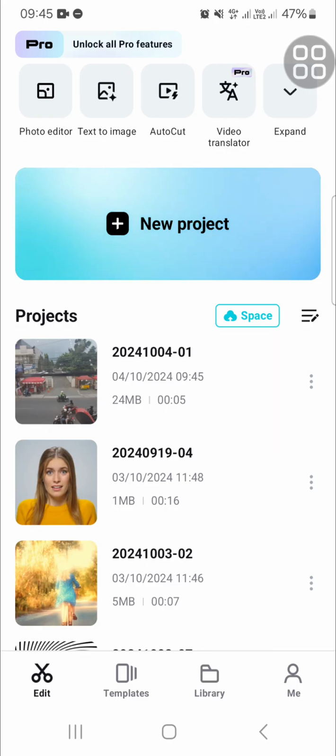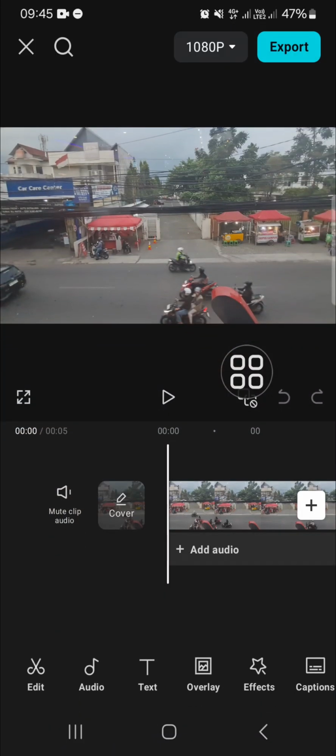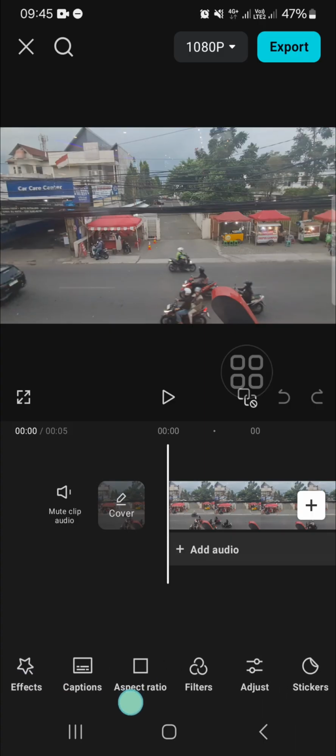I have opened my CapCut application, and first of all, I'm going to open up the project I have just created in CapCut, this one. Okay, and if we want to adjust the hue and the saturation, we can go to the adjust menu.